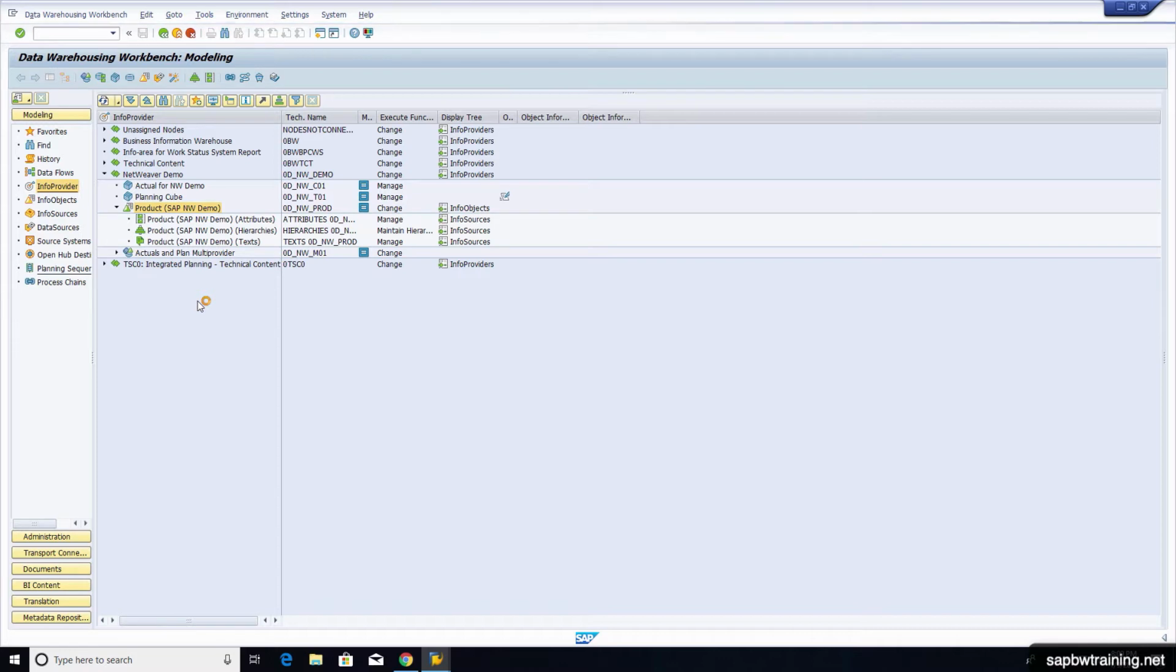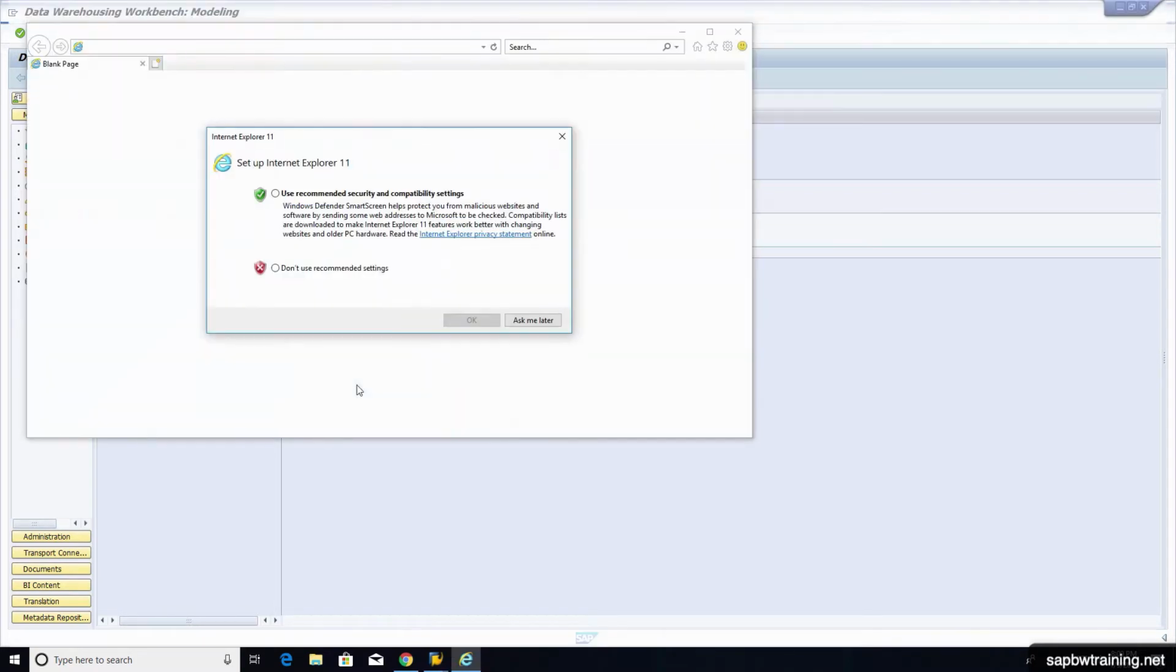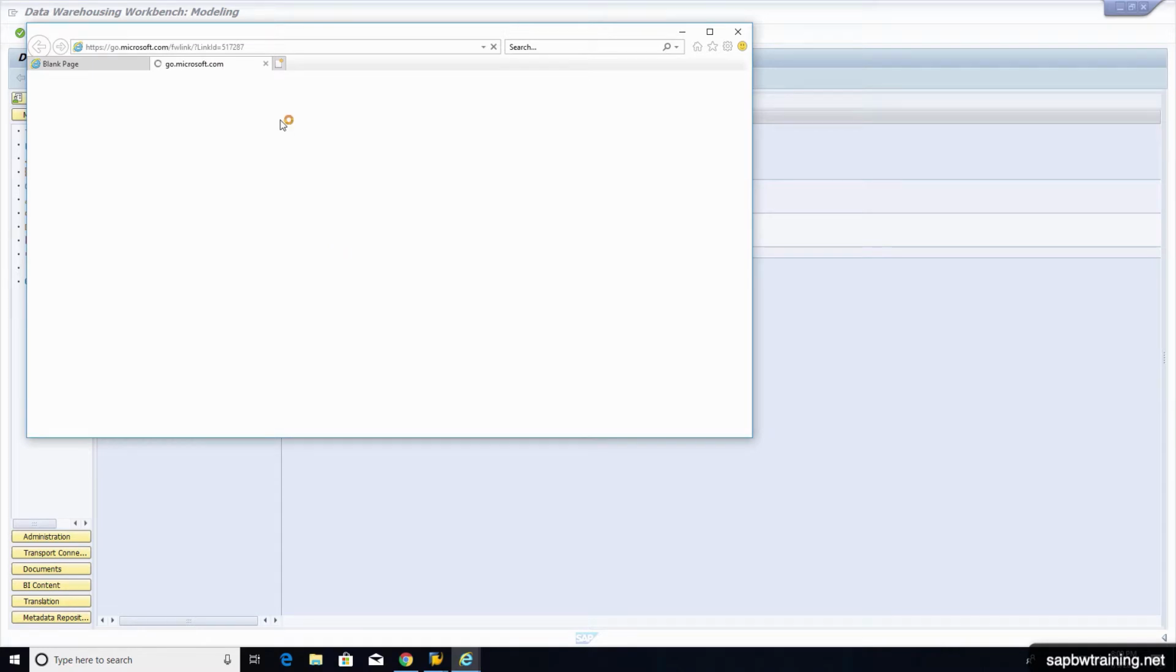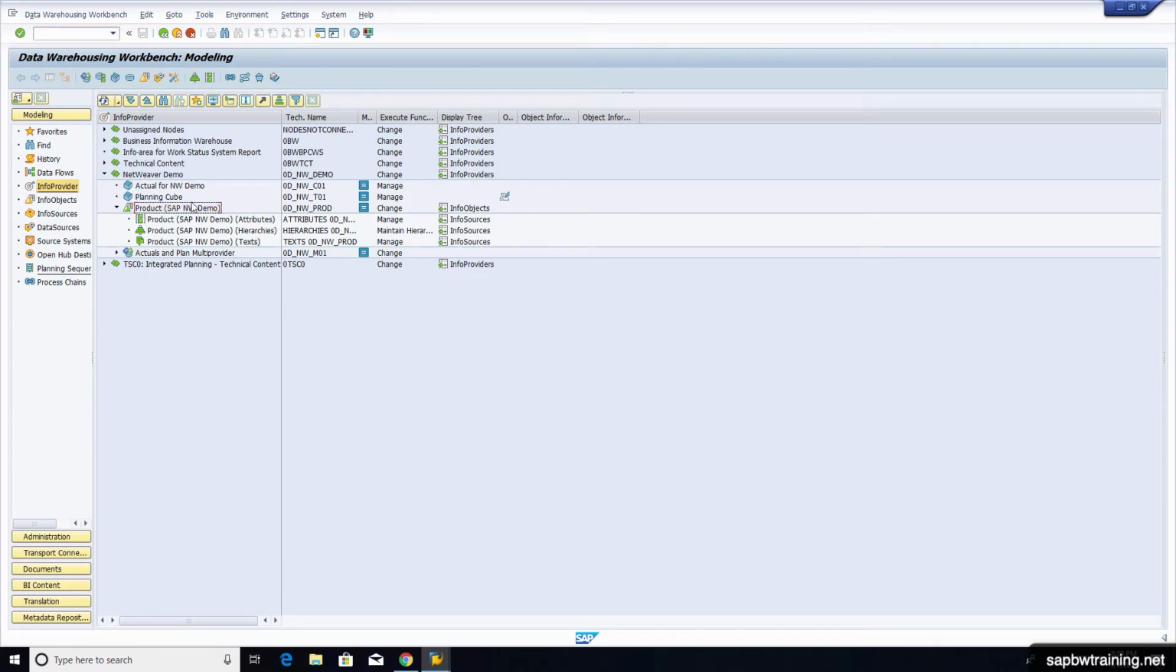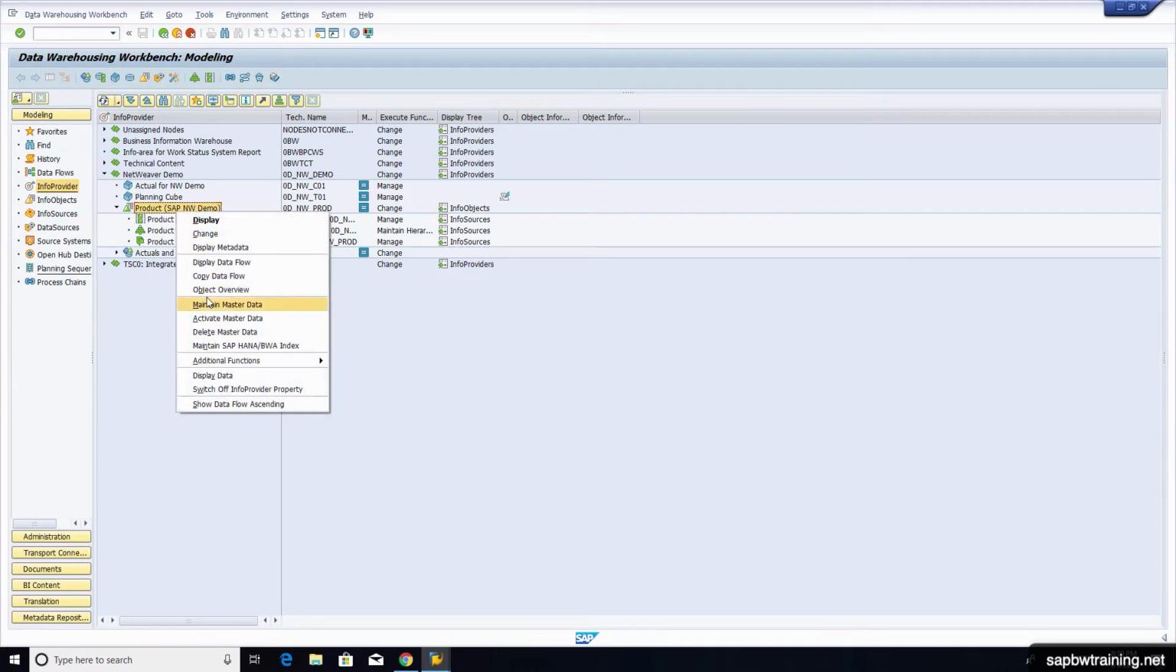So in previous versions of SAP, you'd actually then be launched into a GUI screen within SAP. And as of version 7.4, I believe, they now shoot you over to a browser window where all of this code runs instead of within SAP GUI. If you're prompted for settings, just don't use recommended settings and hit OK. Close this out. Close it again. All right, so now we'll right click and maintain master data.